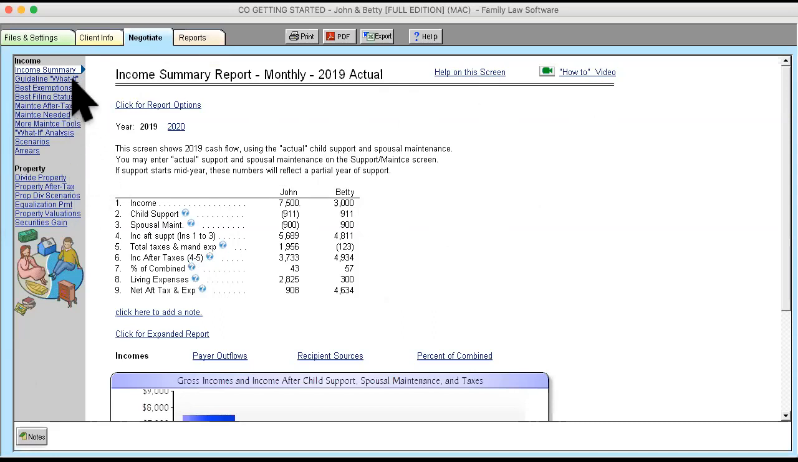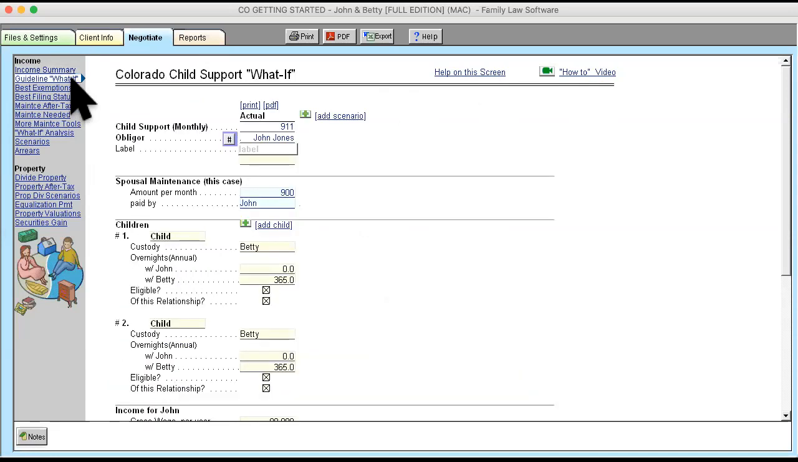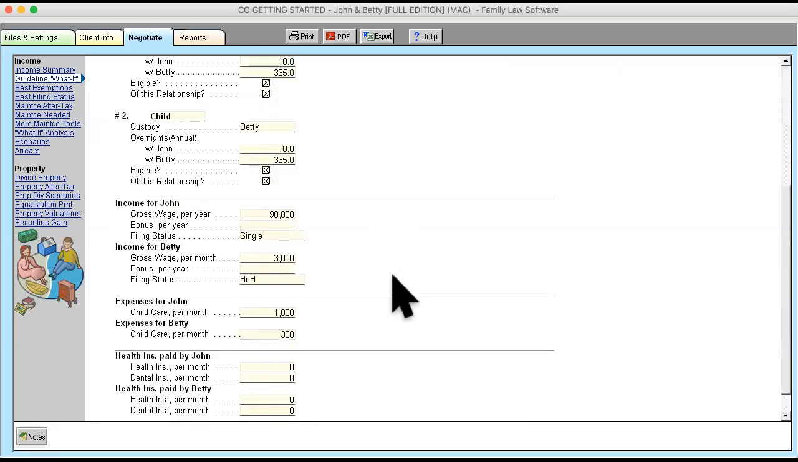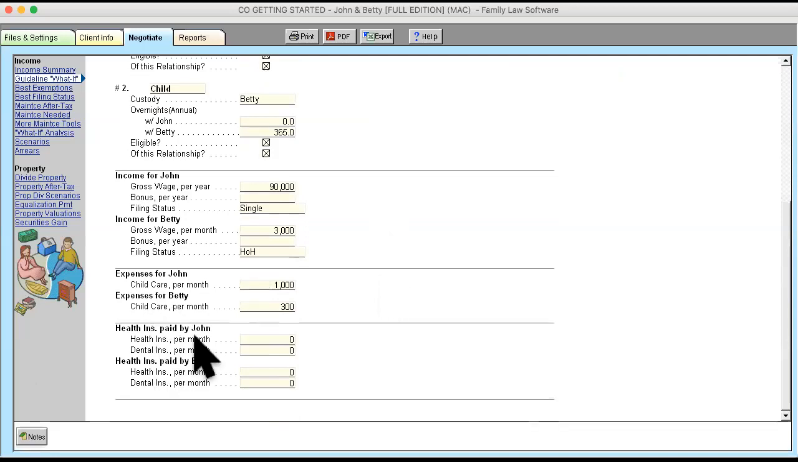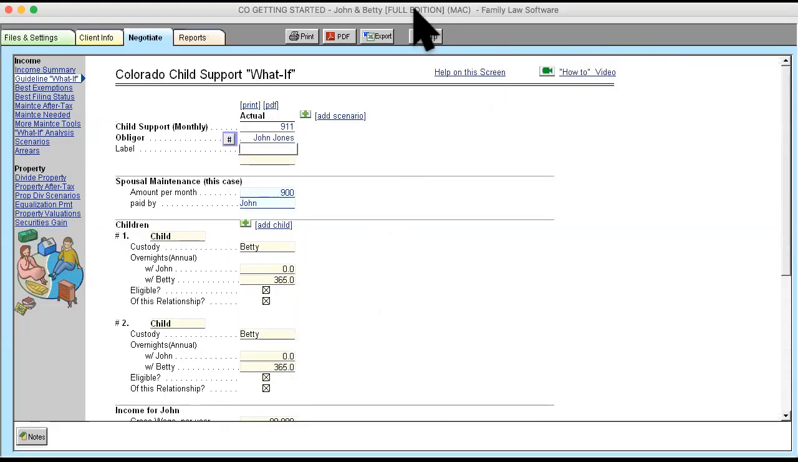Just to point out a couple of them, one is called Guideline What If. This allows you to add as many scenarios as you want, change the number of overnights, change the income, change health insurance or childcare, and automatically see the difference in the formula for child support and maintenance. Very powerful tool for looking at alternatives in that area.